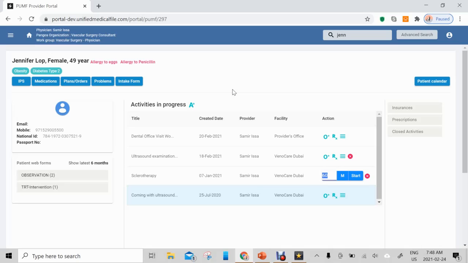Let us see now how we can close an activity that is in progress. The first thing we need to know is that the activity can only be closed by the provider who has created it. And in order to close an activity, the imperative forms of the activity must have been locked.